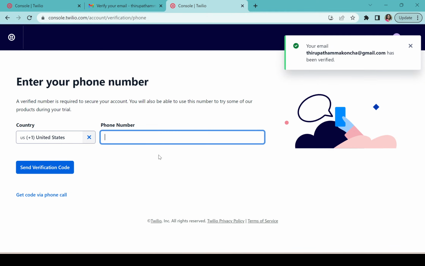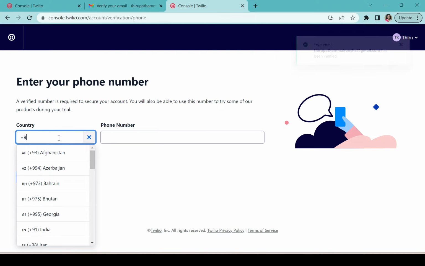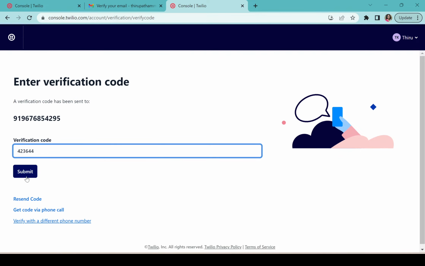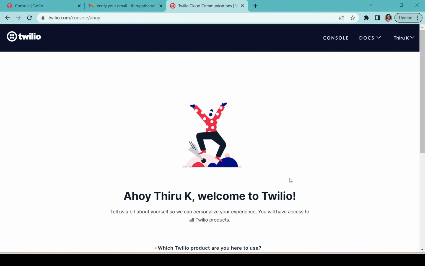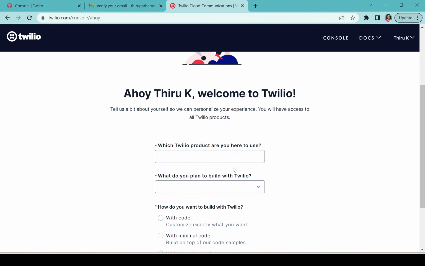Here we need to provide our phone number. Like this we need to provide the phone number, and when we click on send verify code we will get an OTP. I got the OTP and entered it. I'm clicking on submit. Okay, here I have created my own account and it's a trial account, and we need to provide some details here.